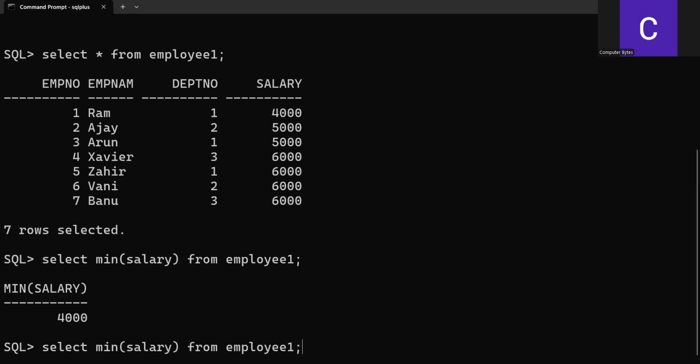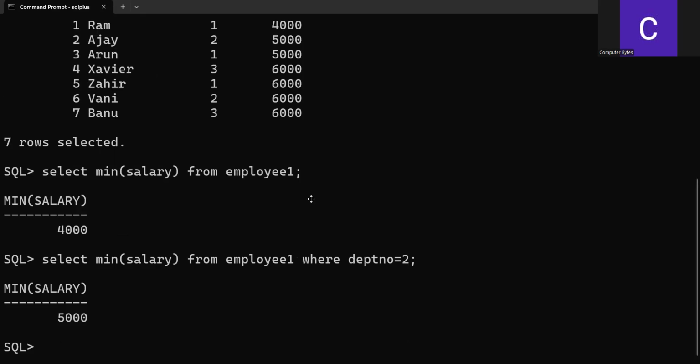So what is the min salary where department number is equal to 2? In that department 2, what is the minimum salary that it will display? If you see department 2, we have 5,000 and 6,000. Two values are there, and the minimum is 6,000. If you are not mentioning a condition in a where clause, and just mention the aggregate function, it displays the overall minimum value in the table. The same way, I'm now going to show you the maximum value.